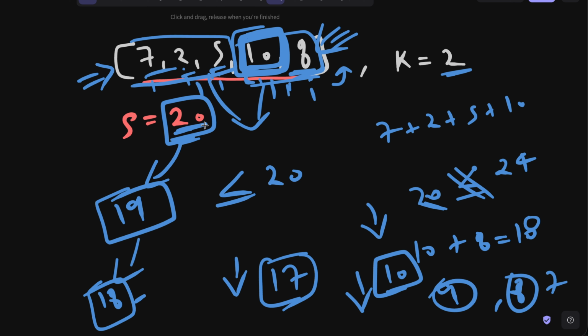But here we started with 20. And 20 was a random value that I took, right? How do I figure out what is going to be the maximum value or the largest value we can take and we can start from there? Well, we know that k is equal to 2, right? Which means we need to divide this array into two subarrays. So what we can do is we can take the array and divide it into two parts.